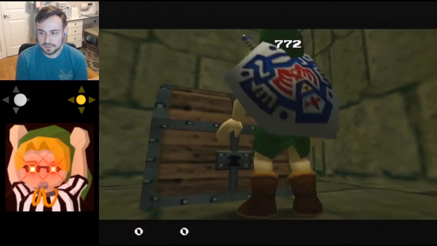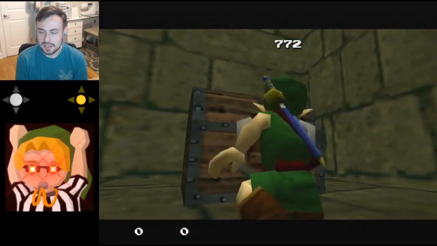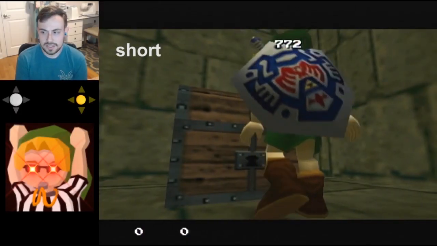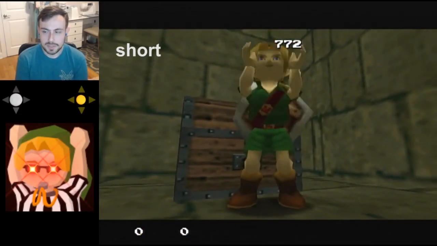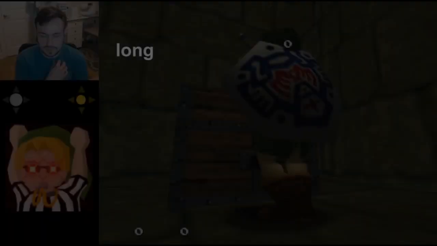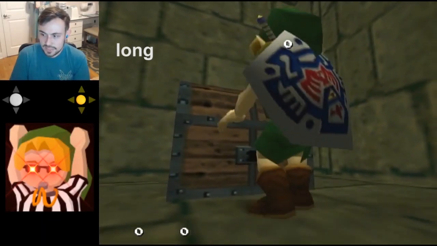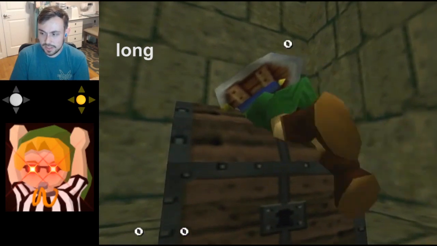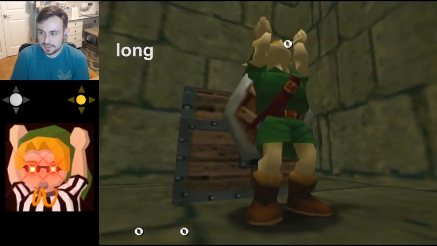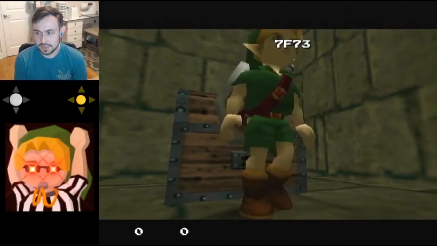Just to specify what I'm talking about, the short cutscene is when Link does what he did there. He kicks the chest open and just lifts the item over his head. The long animation is much more obviously longer. He climbs into the chest. And so, yeah, you want the short animation.